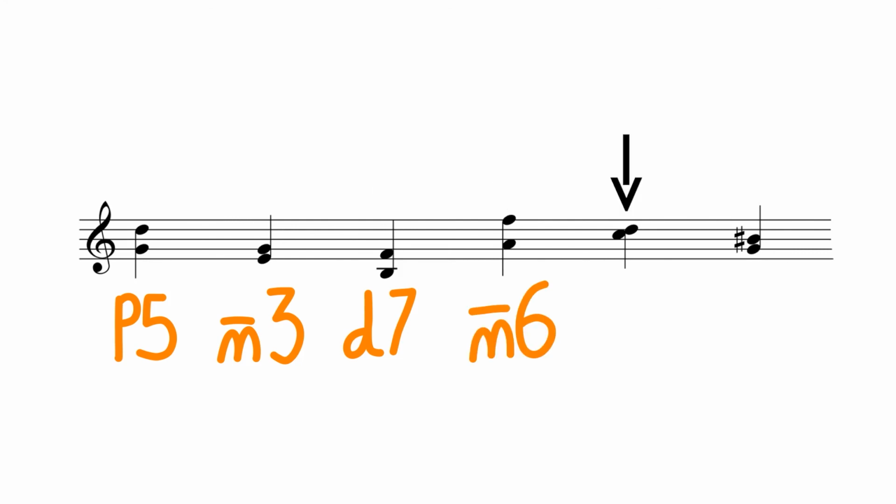C to D. D is the second note in both C major and C minor, so it is a major second. G to B-sharp. B is the third note in a G major scale, so it would be a major third, but this has been made slightly larger, so this is an augmented third.